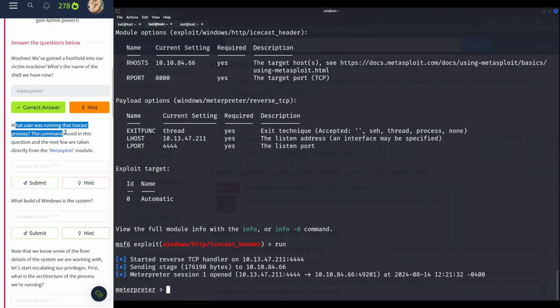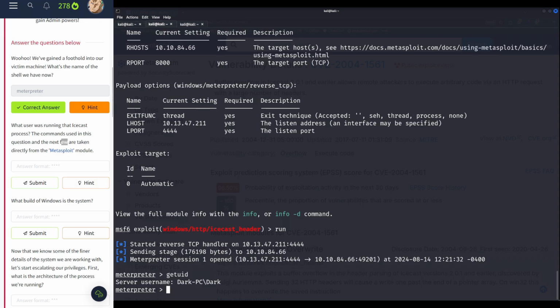What user is running that Icecast process? The commands used on this question and the next few are taken directly from the Metasploit module. So is it getuid? Yeah, getuid shows who is running the service that we just exploited. So again, the user that is running Icecast is Dark. So that is the answer here.